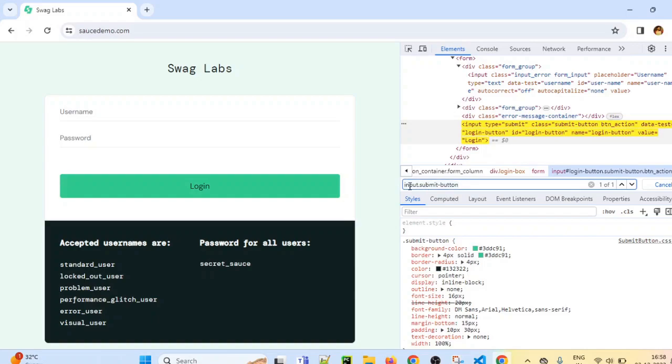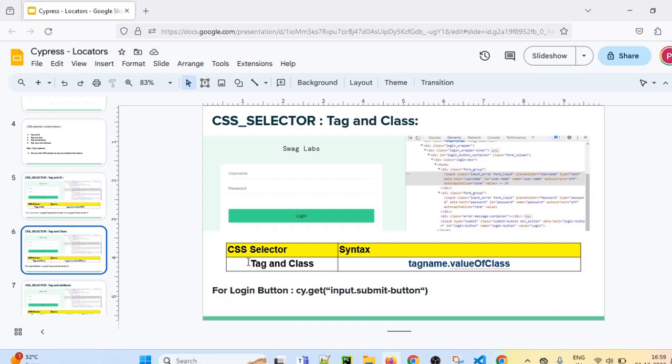Also here tag name is optional. If you don't use the tag name, only dot and class name, then also it will identify. Perfectly fine. So we have seen combination of tag and class as well. So we have to use tag name dot class name, or we can avoid the tag name and only dot and class name. That is also fine. That will also identify the element.